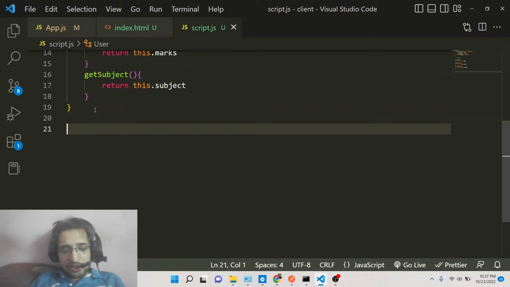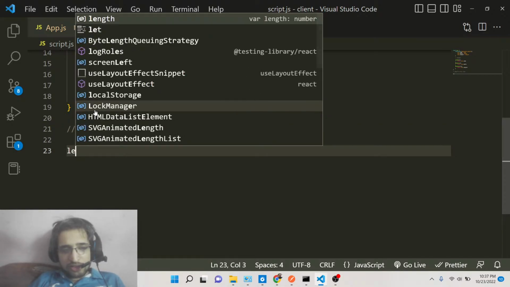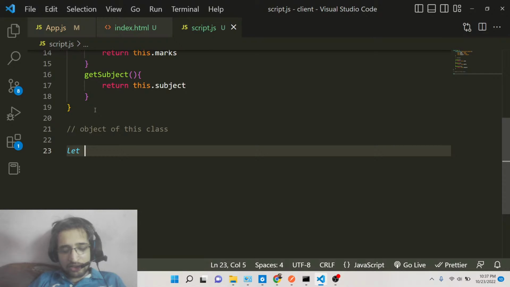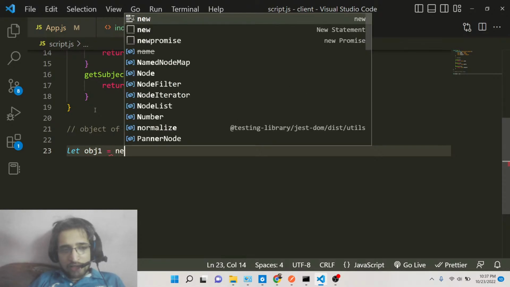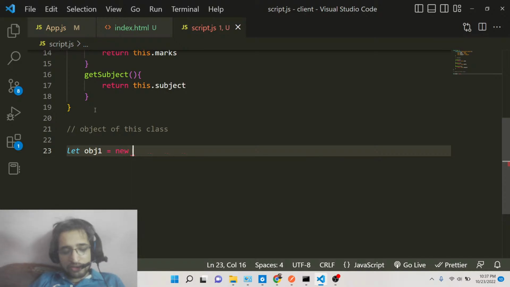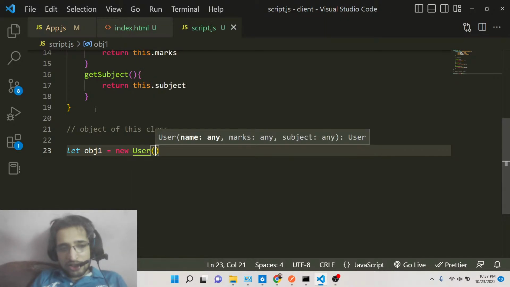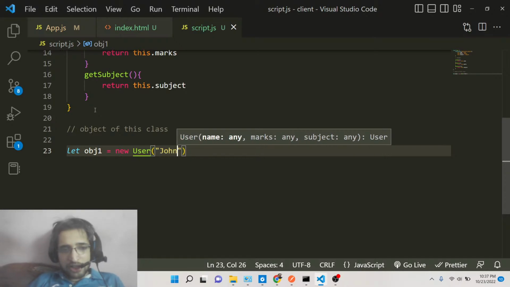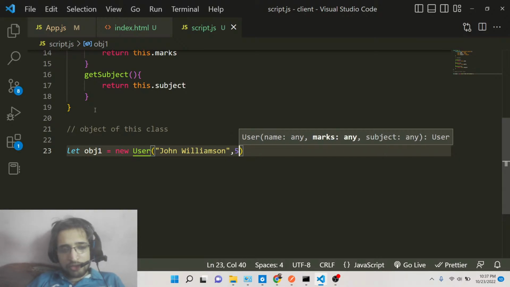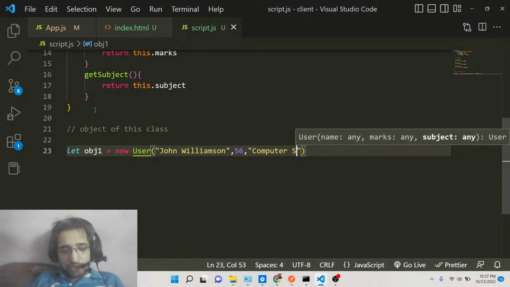Now to create a simple object of this class guys, we can call this object1, and we can initialize a new constructor. We will call this new User, instantiating a new object of this class. Here we need to provide arguments. Let me provide the name as John Williamson, the name of the student. Marks, let me provide here 56, and subject, let me call this computer science. So we have one student out there guys, you can see that.